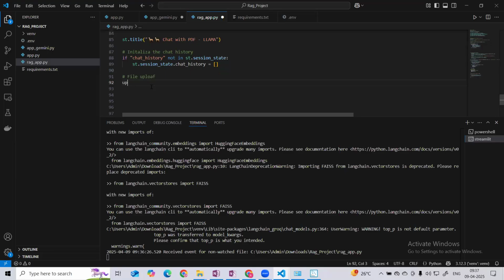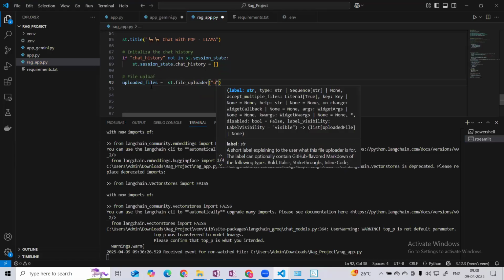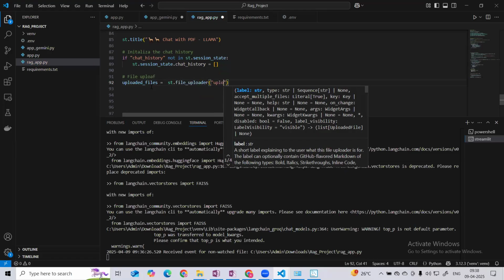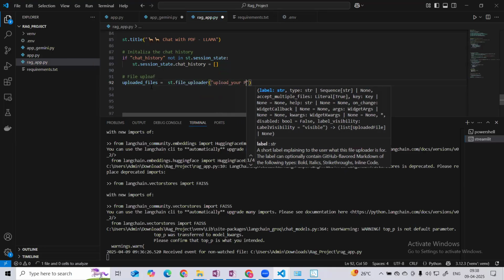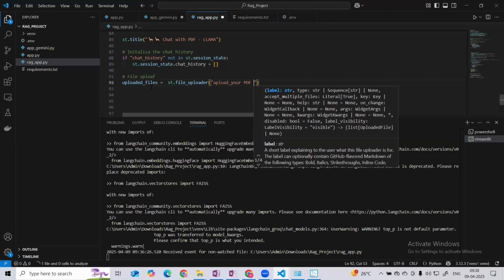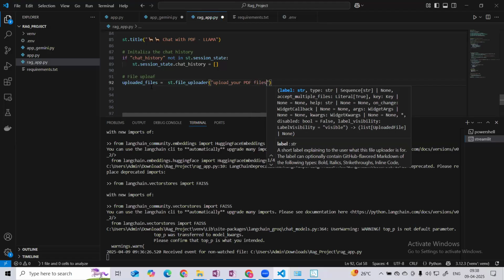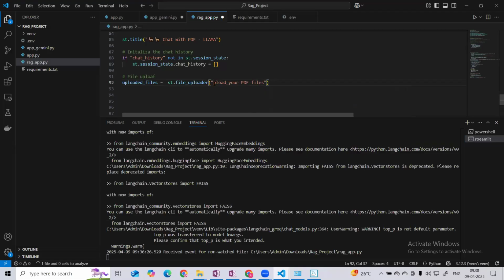So here, uploaded file, we are going to upload a file. Uploaded files equal to st.file_uploader. This is the file uploader, and here we are giving this message: upload your PDF files. Upload your PDF file from the UI.